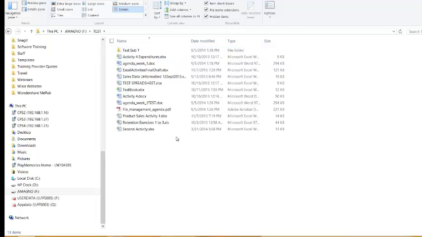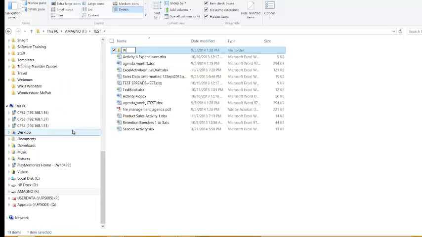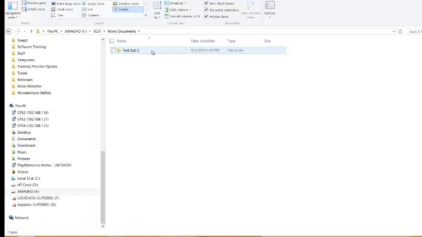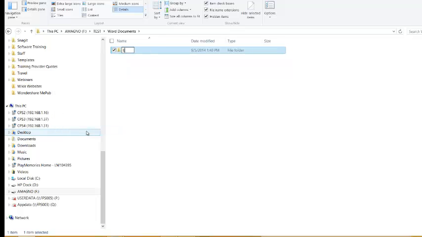Actually, let's do this. I'm going to rename this one to, let's say, Word documents. So if I right click on that folder, I'm going to left click on rename, and we'll call this one Word documents. Okay, let me open this one up. Let's rename this one to Excel files. Same thing, right click, rename, Excel files, and then enter.